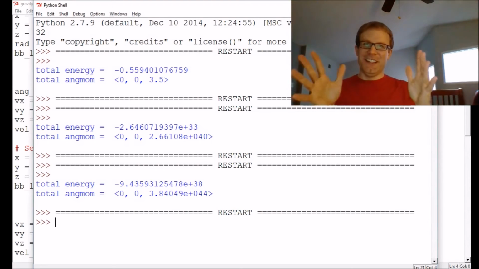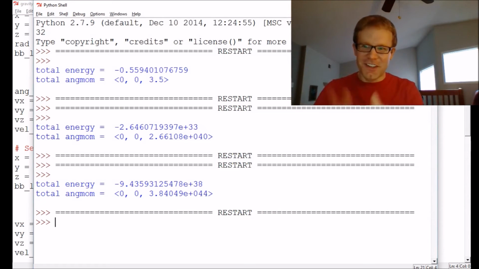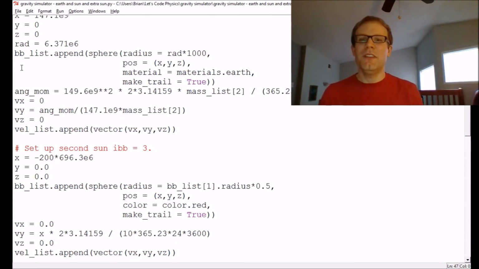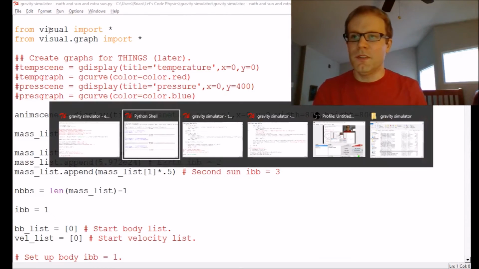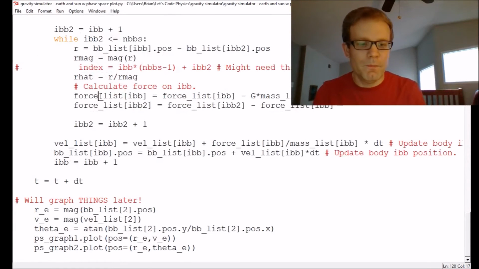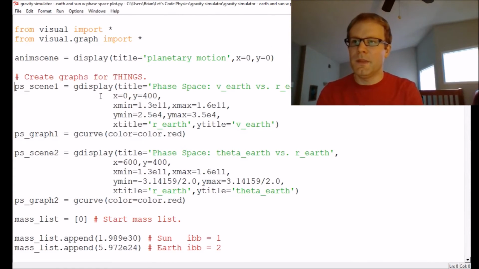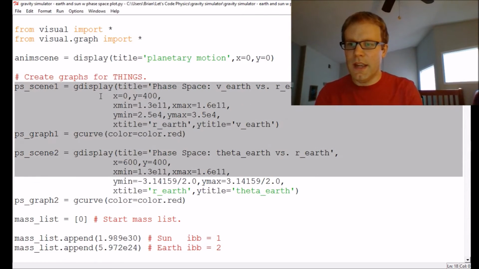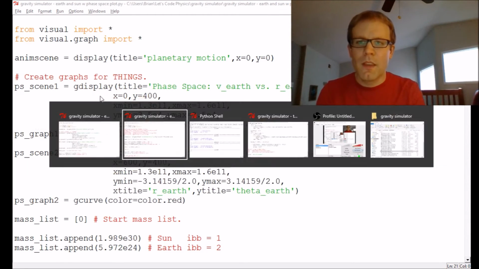So that was really interesting. Feel free to rewind as many times as you like. What we're going to do now is add in the phase space plots that we had before. So up at the top, we're going to add in our phase space plots. So first, let's just create the graphs.